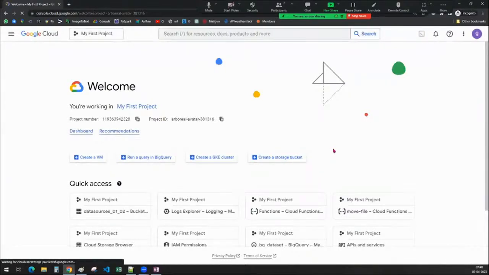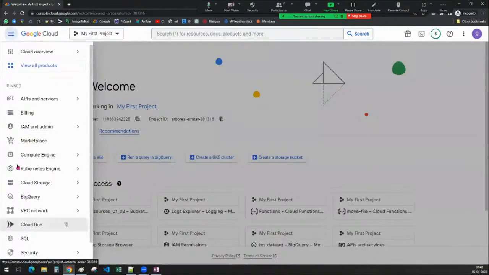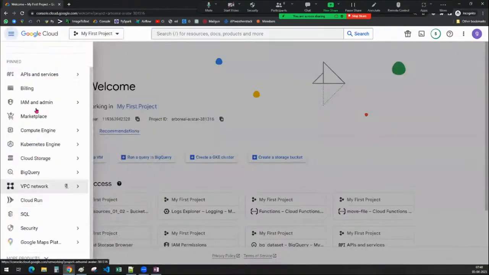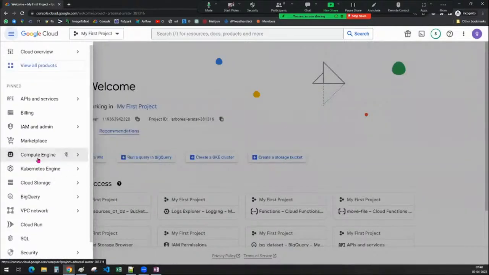Okay, so let me first give you an introduction to the Google Cloud platform interface. When you log into your Google Cloud, this is how the interface looks. In the top left, you will be able to see all the services. This is your navigation menu, where you will see the list of services or products available in Google Cloud.